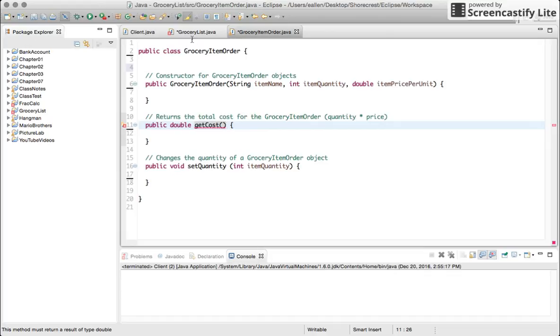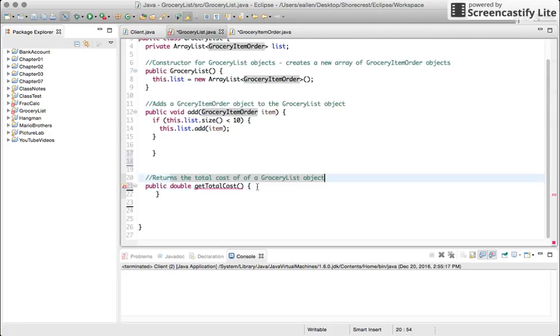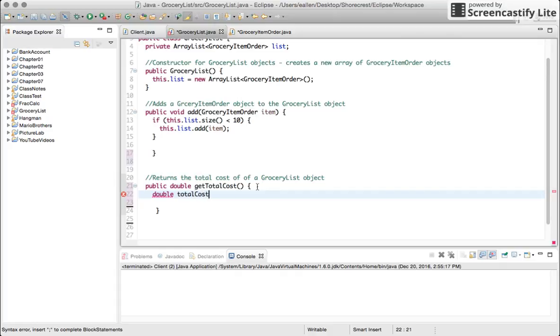But this is the interesting thing about programming. I don't actually need to have written this method yet to call it. My program won't work, but I can already call it because I can think ahead about what I'm going to do here. And what I'm going to do here is I'm going to start with a temporary value. So let's call double totalCost. And let's assign it to 0, because right now my list doesn't cost anything.